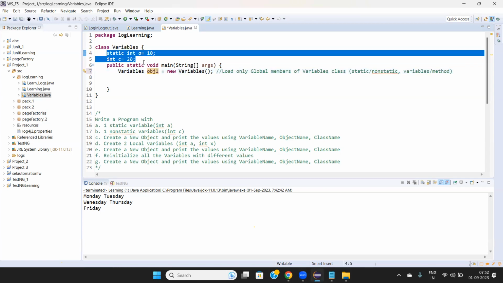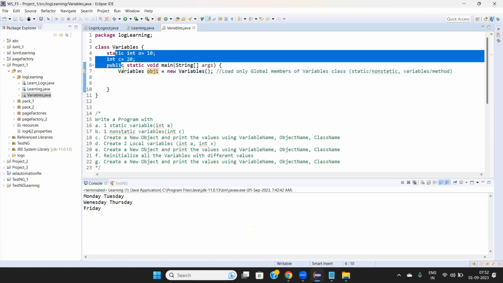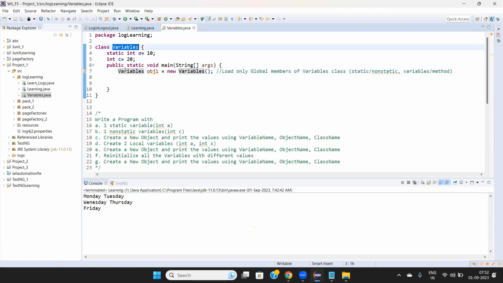Apart from that, will anything else be loaded? The main function. Correct. The main function is a static method. Even that method will also be loaded because these three are part of this Variables class.